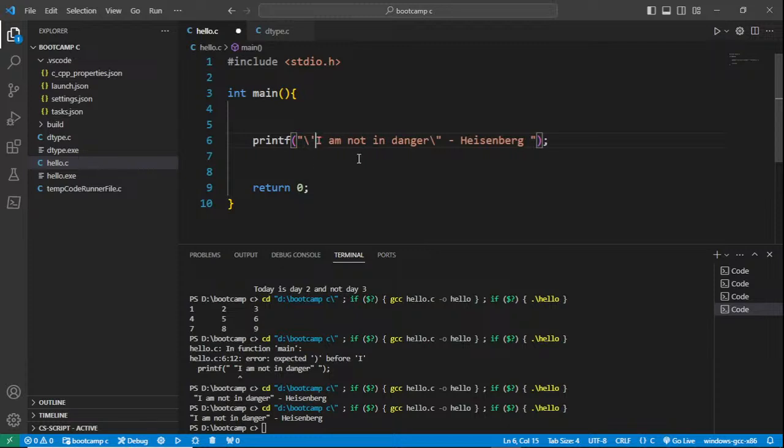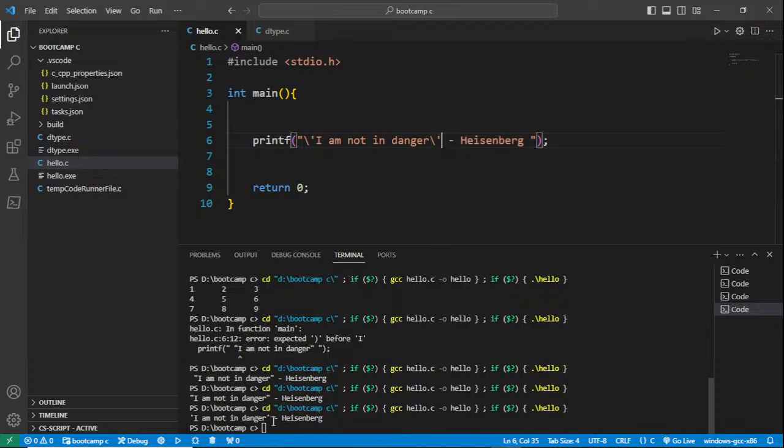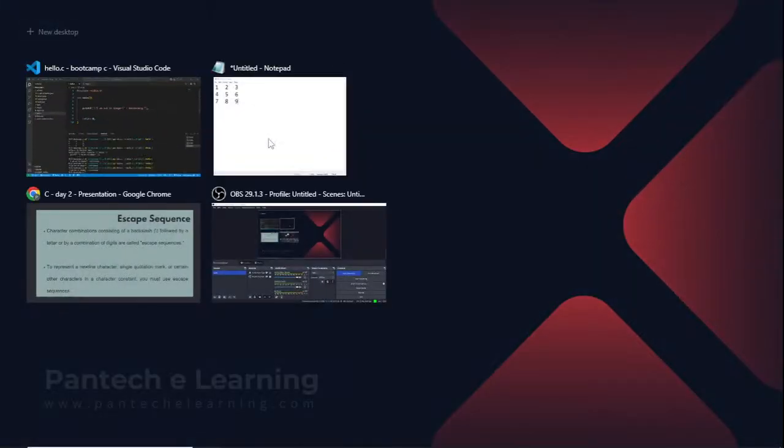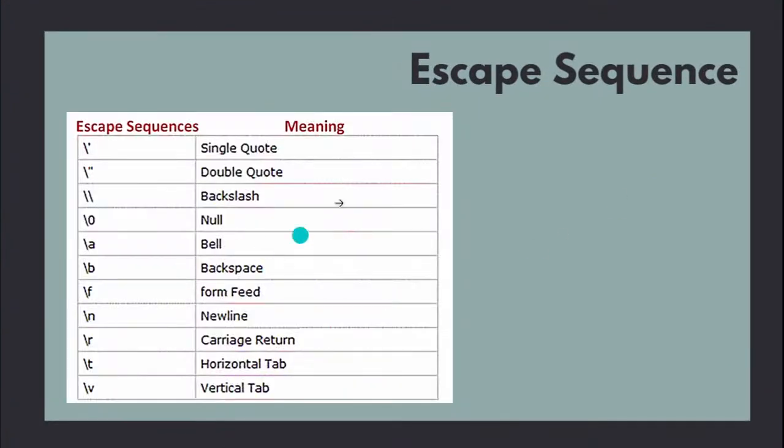If you want a single quote, you could add something like this also. Okay, so now I got a single quote, right? So this is how you escape that. That's some part of escape sequence. You also have some others also. So please check any of these things. You could check on the internet. You could do your homework and learn more on this.